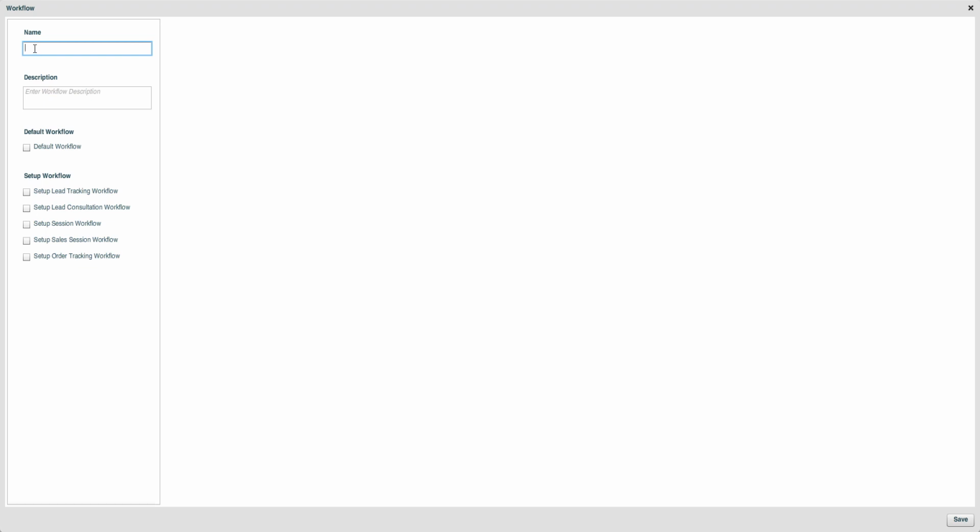First, we will enter the name Basic Workflow. Then a description. This is a workflow that only includes lead tracking and order tracking. Then we're going to select the default workflow checkbox. The default workflow checkbox is used if you want this workflow to be automatically selected when you view the workflow.